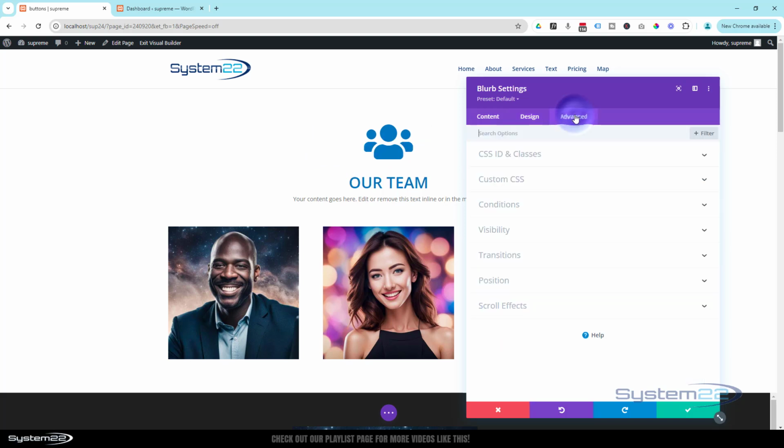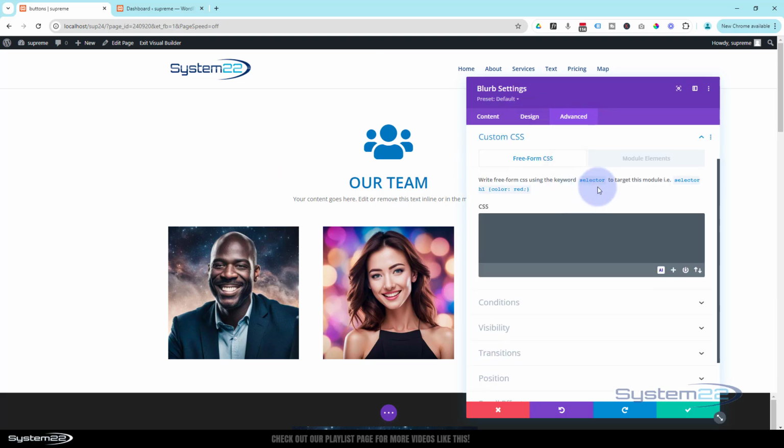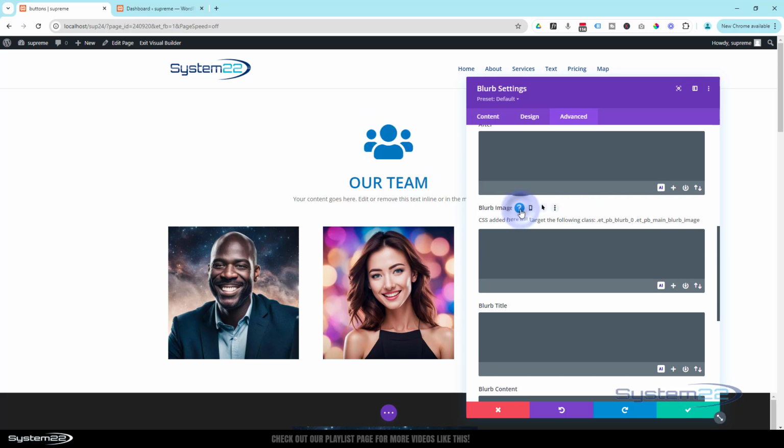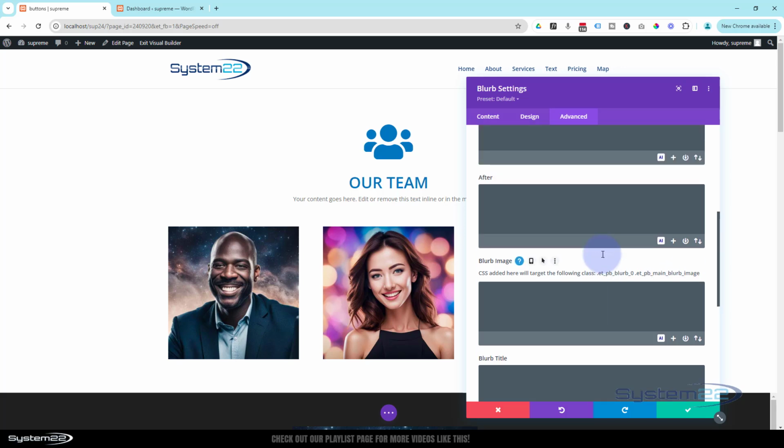So what we need to do is go over to Advanced. Now we can save everything and right-click and inspect to find the class name of this thing, but there's a little workaround you can do if you don't want to do that. If we go to Custom CSS here over in Advanced, we go to Module Elements, we roll down, there's the blurb image. And I know we're using an icon, but it's still using the blurb image. If you hit the little question mark there, it tells us the classes. And what we want is et_pb_main_blurb_image. So you can find it out that way, it saves you inspecting.